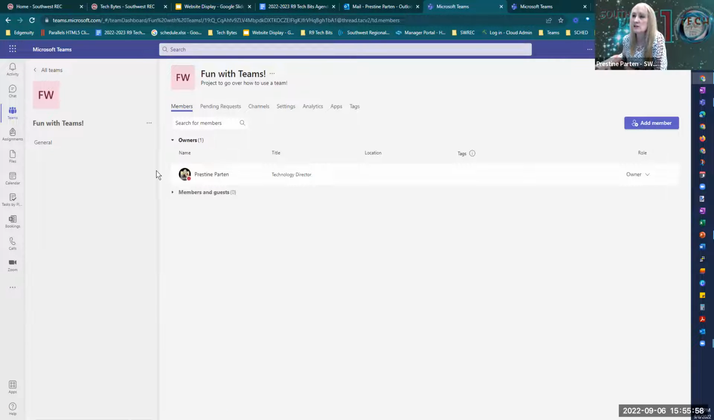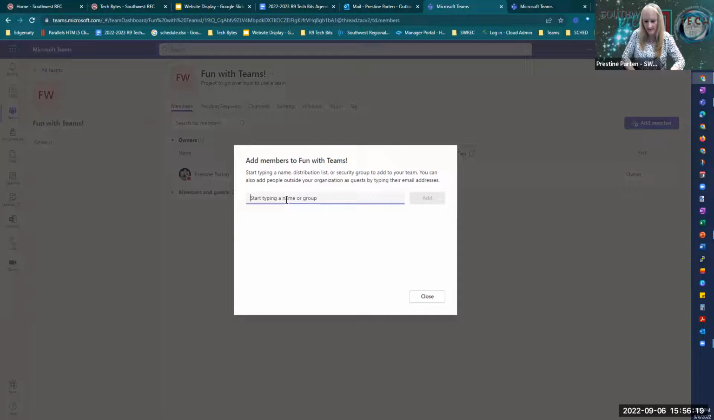So you can do a lot with manage team. So right here, when I'm ready, I can go ahead and add members again from this area as well. So you saw from the ... I could add members there, and I can add members here. So I'm going to go ahead and add a member here. And I'm going to go ahead and add Daniel.